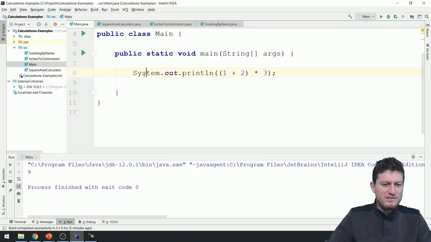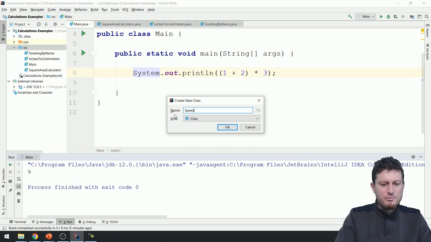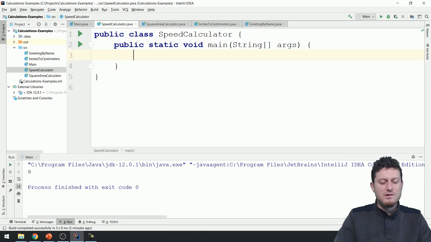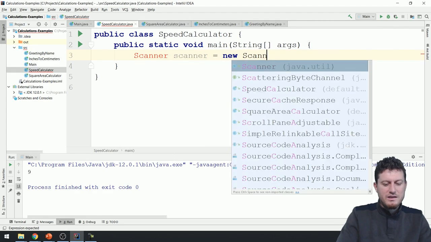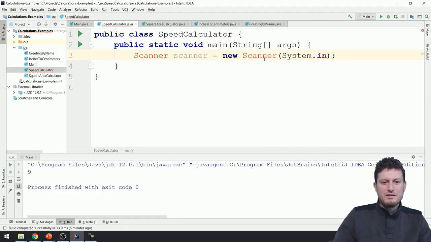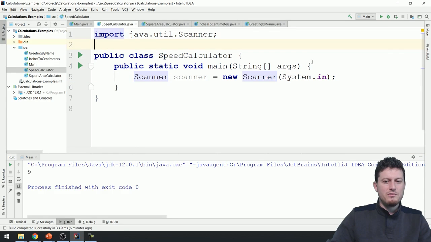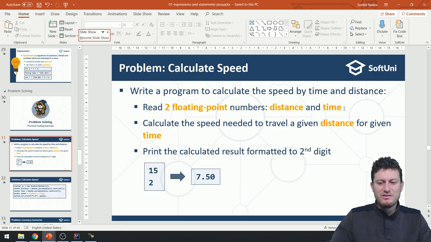I will open IntelliJ IDEA and we'll create a new Java class which will be called SpeedCalculator. What's this? This is a calculator for speeds. Okay, I'll put the main method and I will write here something like scanner equals new Scanner of System.in. Okay, I need to press Alt+Enter here to import the class. This created this new line, and now I can read first what's given. First it's given the distance, then the time.